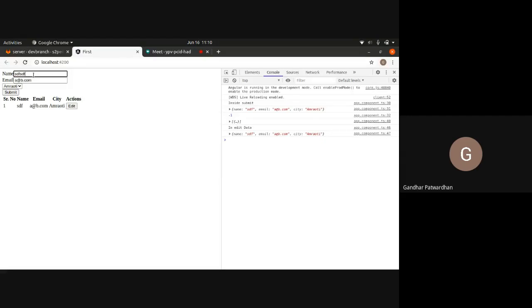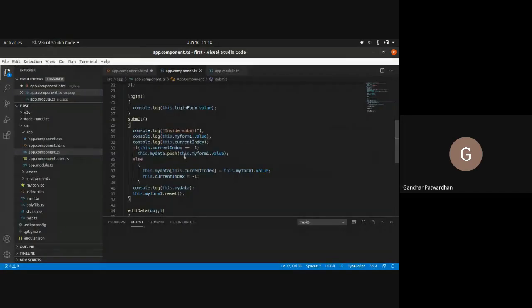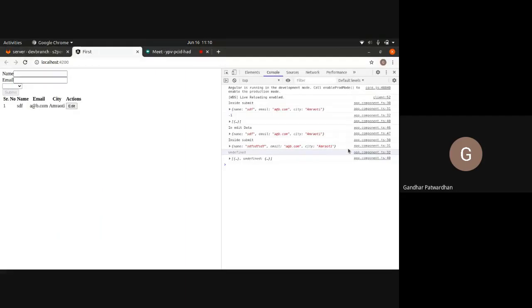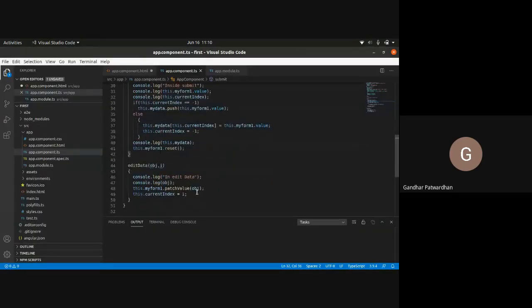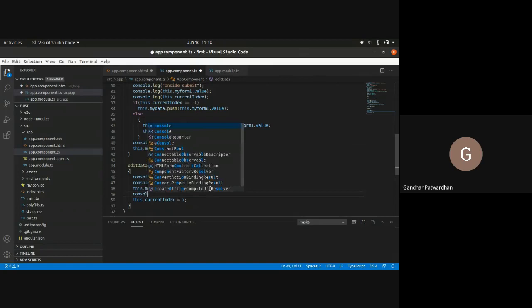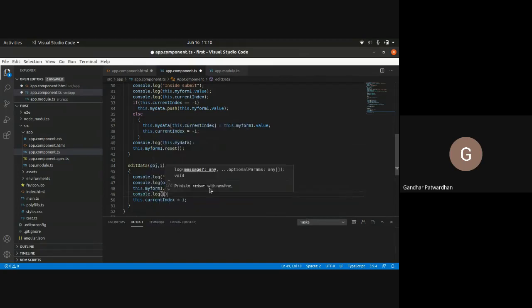right? I change this name here and I click on submit. Okay, so it says undefined here. What is undefined? Why is it undefined? It is undefined because I am probably not getting an i here. Let's say console.log i. Now that is how you need to debug. Now let's see what is the value of i that is coming here.